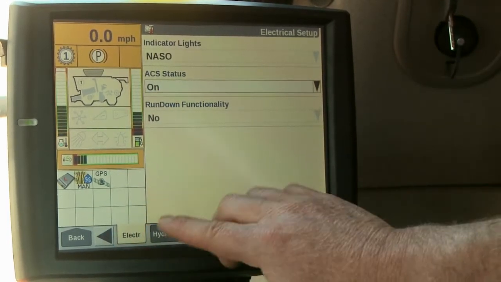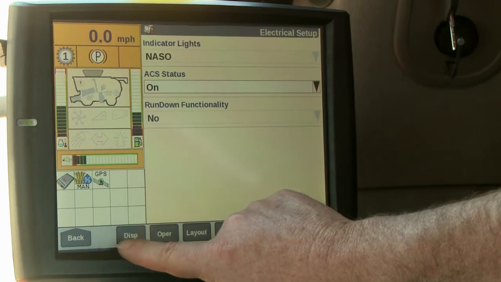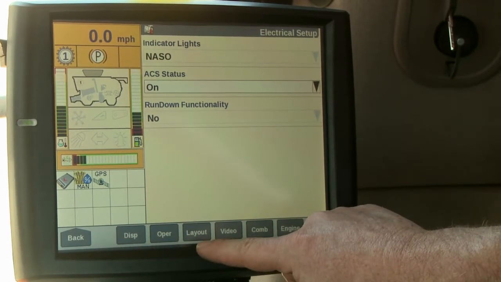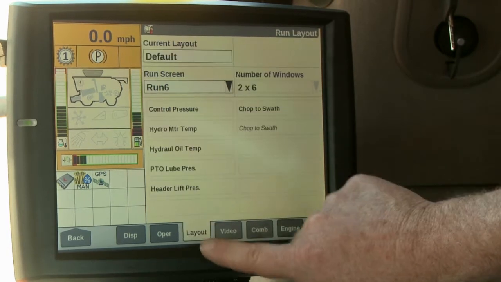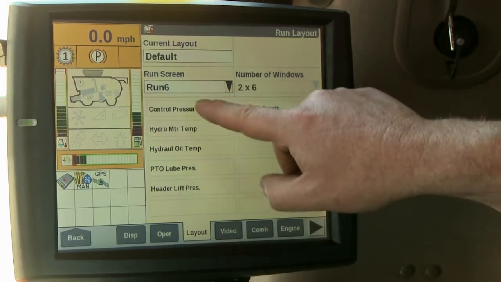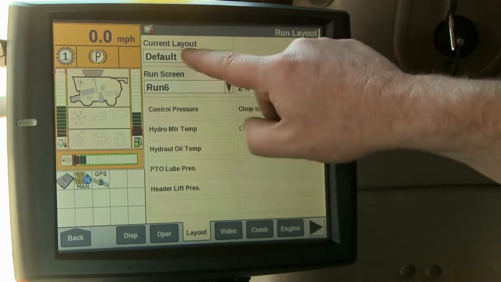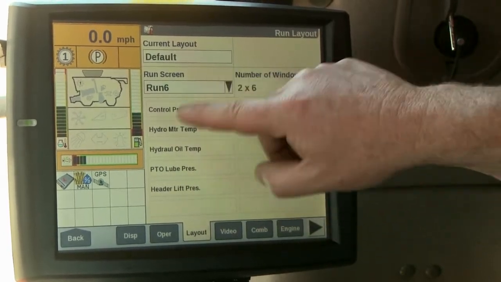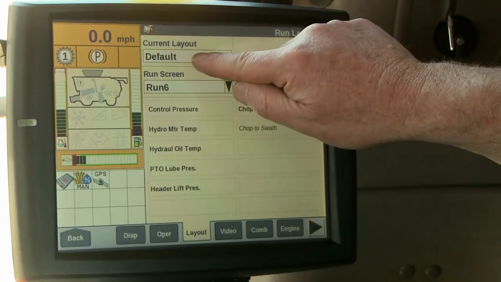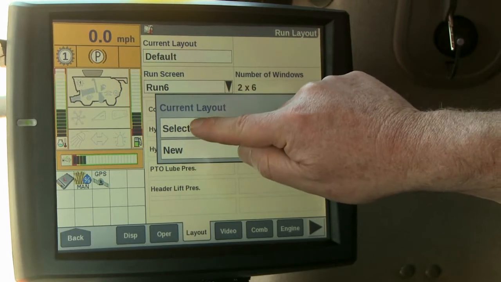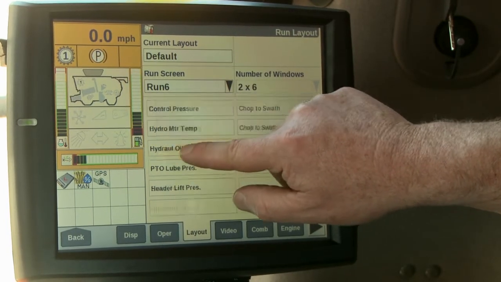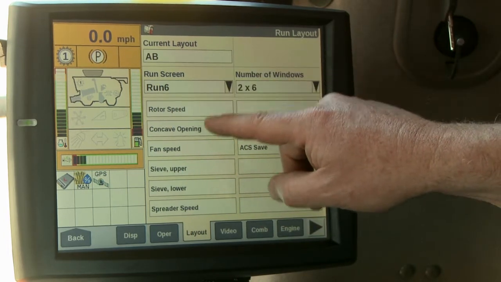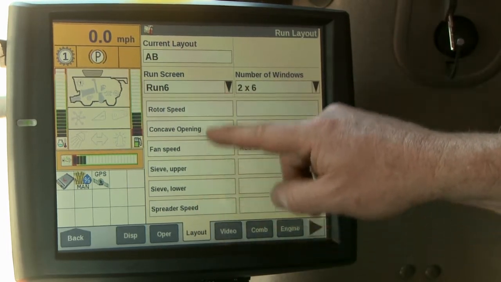Okay, now that we have automatic crop settings on, we need to set up the run screens so that we have the right items on there to make the system work. So we're going to go into the layout on the toolbox, and I can't make any changes if I'm on the default layout. So what I want to do is create a custom layout. So I'll change, and I'm going to select one here that I've already made up. So I'm going to grab this AB one.